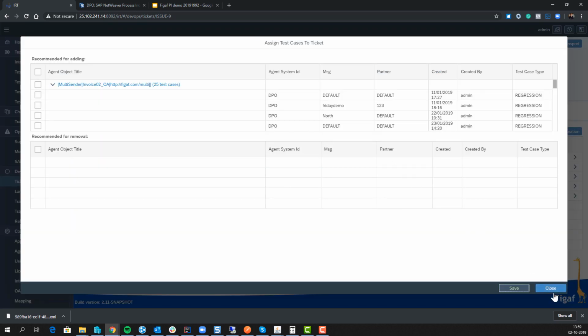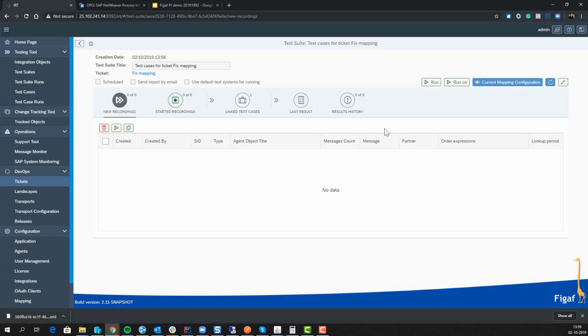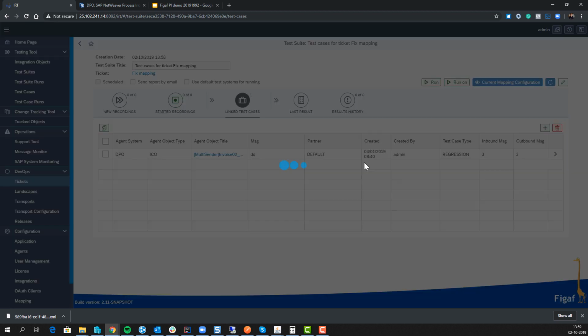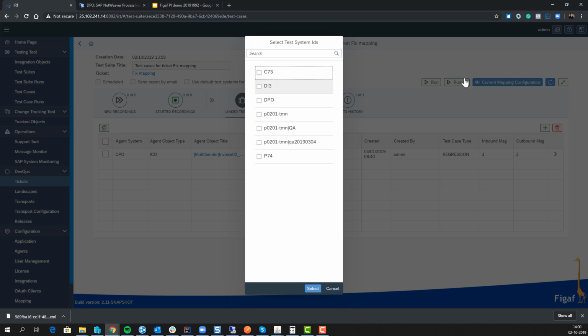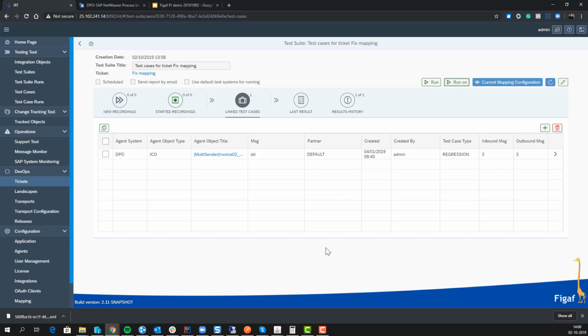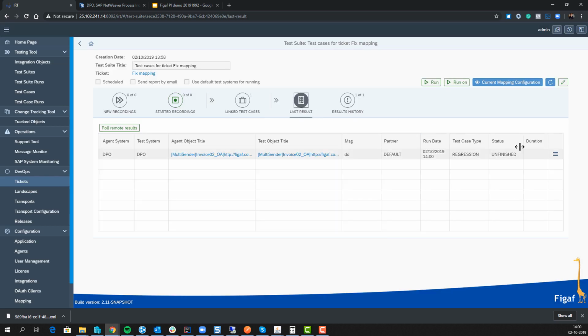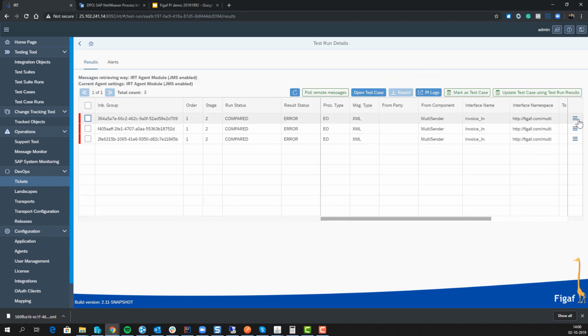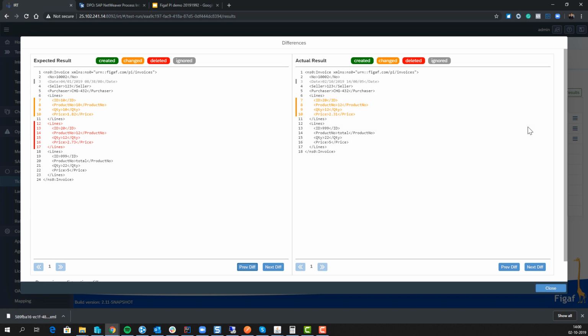the test case, or you can open our test suite, and we can see that this is the one we have assigned. We can say run, and it will then run on our development system. We also have the option to run it on any of the other systems that we have in our landscape, so we can run it on our QA system if we want to. We will then see the result here. We can view the result and see what was changed. So let's check out the diffs.